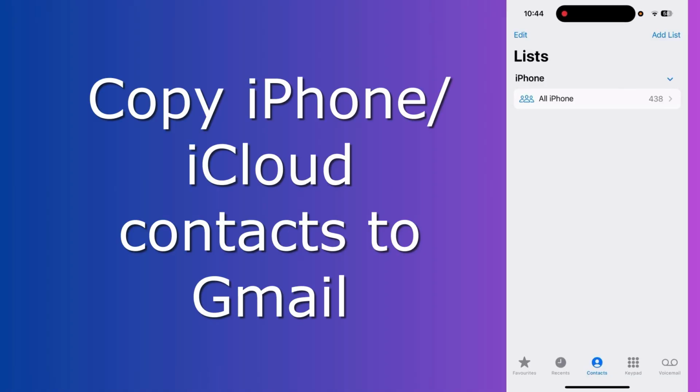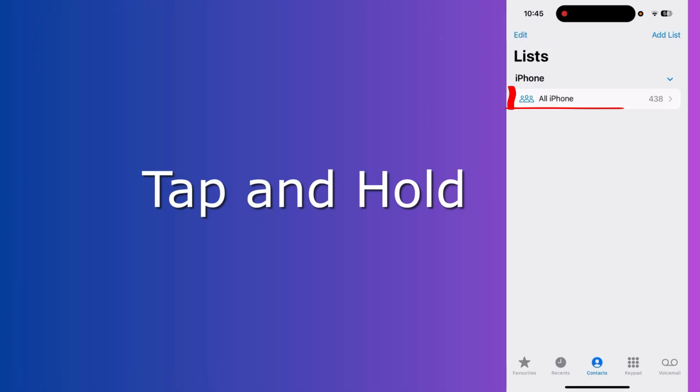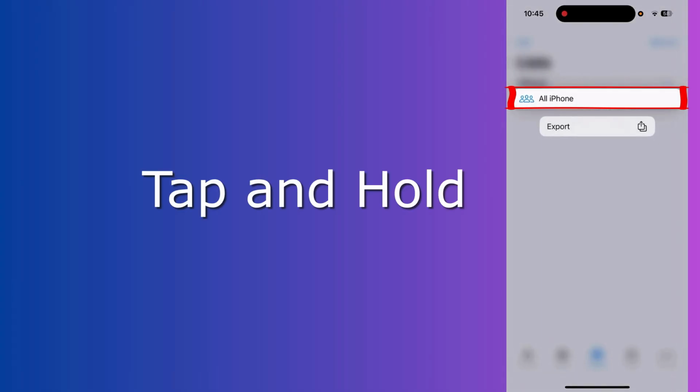My name is Manoj and in this quick tutorial we will see how to migrate or copy iPhone contacts to Gmail. So first we will go to the contacts and then list in the iPhone. Now tap and hold on your all iPhones.